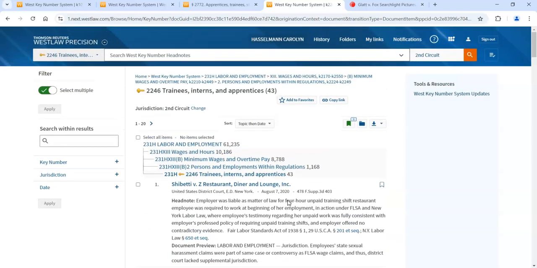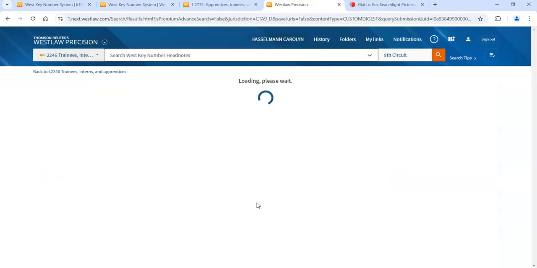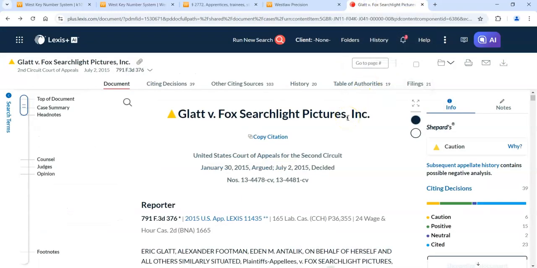However, another advantage of the headnote and key number system is that this subject arrangement is applied to cases from every jurisdiction. So if I want to see cases from a jurisdiction other than the Second Circuit, I can simply change my jurisdiction here. If I change my jurisdiction from the Second Circuit to, let's say, the Ninth Circuit, and press Apply, I will retrieve Ninth Circuit cases that have a headnote classified under this specific topic and key number, and so discuss the point of law discussed in Headnote 5 regarding the primary beneficiary test and the Fair Labor Standards Act.